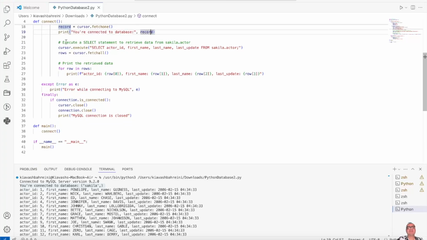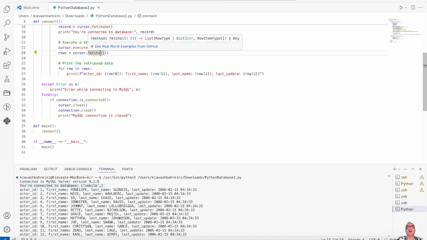And if we go a little bit further, we can execute a select statement to retrieve data from the sakila.actor table. So in that case, we can say cursor.execute and then another select statement. We can write down this select statement: select actor_id, first_name, last_update from sakila.actor. And then we say cursor.fetchall, because in that case we have almost 200 records to show. Therefore we use fetchall to retrieve all the data, not just the first one.